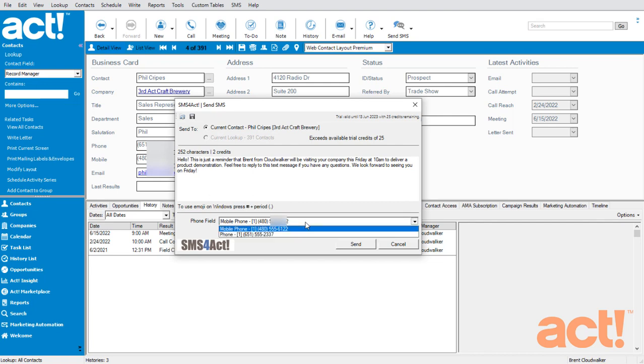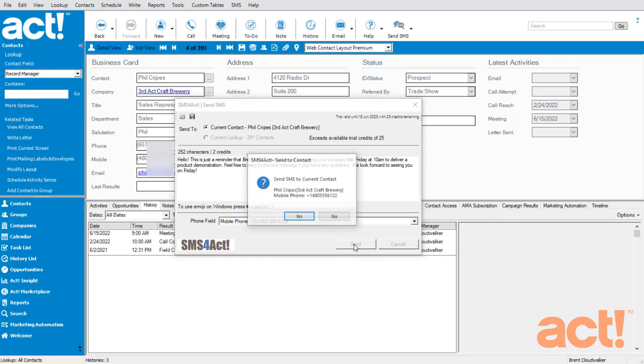Down below, we need to choose the contact's phone number that we're going to use. This list may contain multiple phone numbers that are saved to the contact record, but by default, it will select the phone number saved to the mobile phone field. The last thing to do is just to click the Send button to send this message.